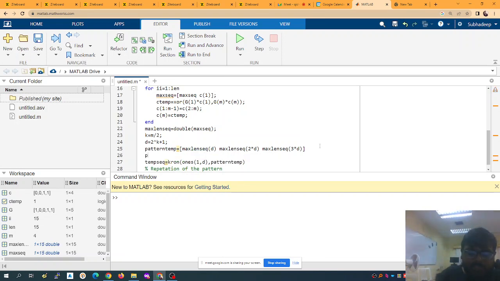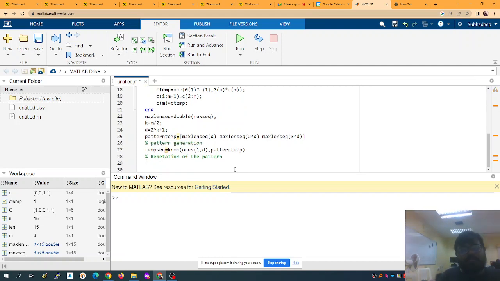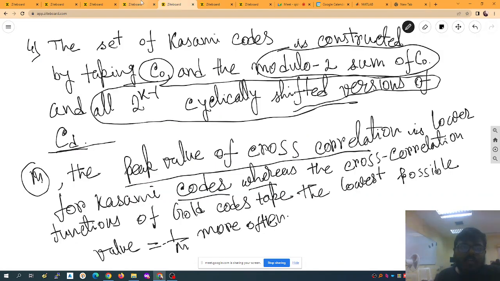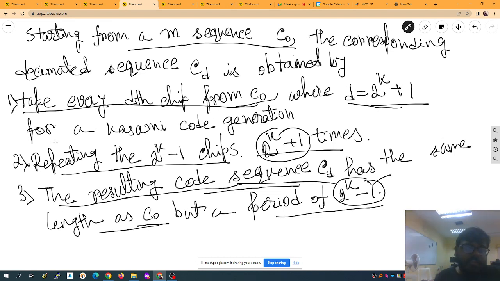Let me specify it. This is how we generated the actual pattern. Every dth element we have taken. And k is equal to m by 2, so that is 4 by 2, that is 2, and 2 to the power k minus 1, that is 3. So according to this logic, let me repeat it, we are repeating 2 to the power k minus 1, so that means 3 chips, 5 number of times here.